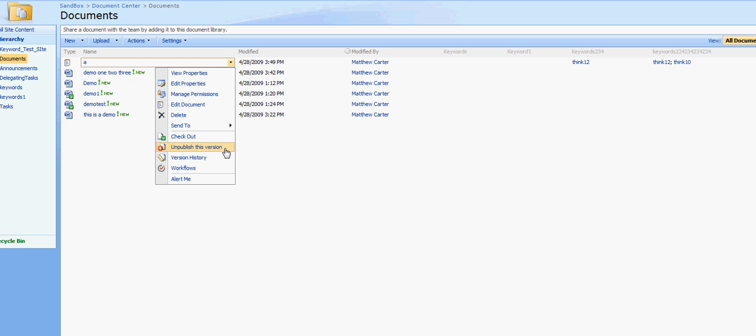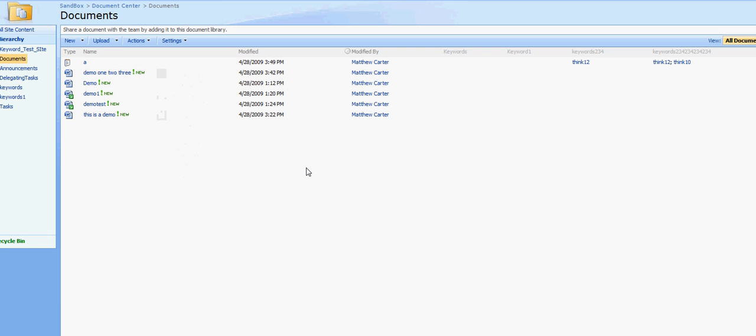So there's a good variety of options that you have for versioning. If you have more questions, feel free to ask. This concludes the how-to series on versioning.